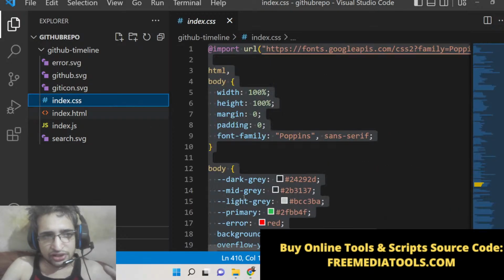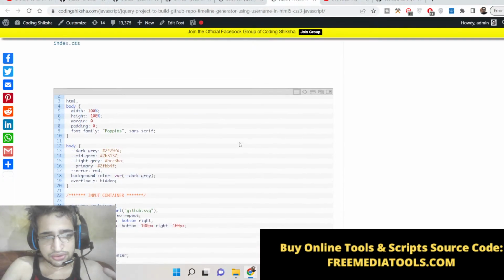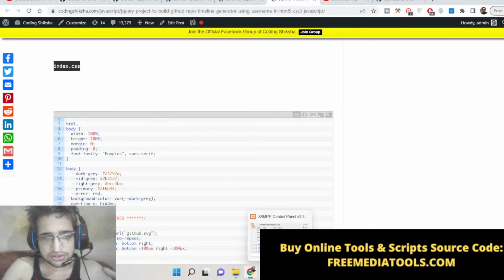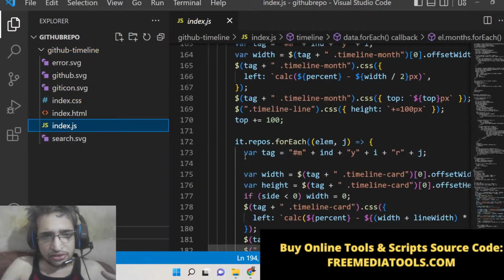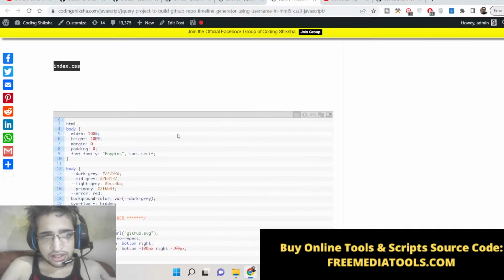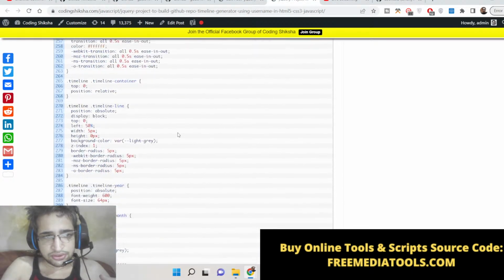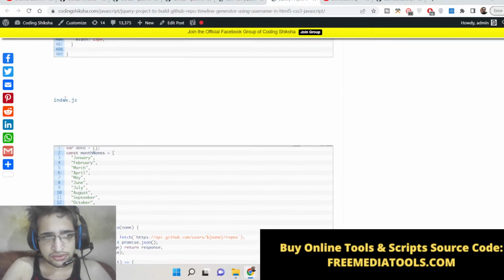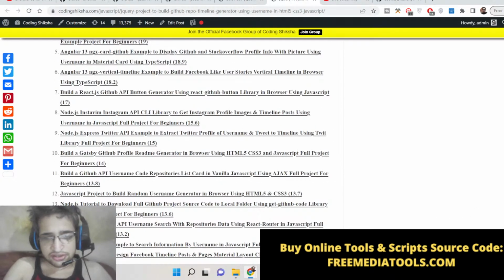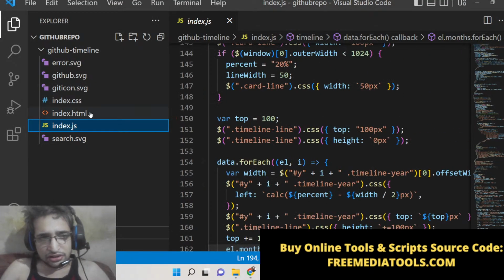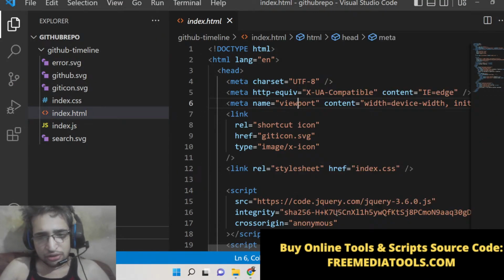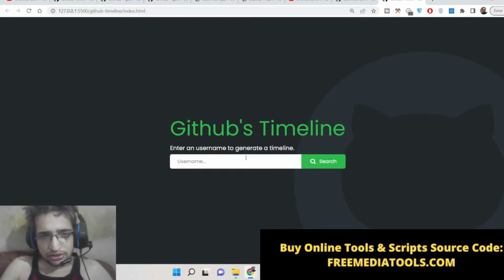Then for the CSS, I have given the CSS code as well. You can see index.css. Just copy paste it, and index.js. After this, I have given the source code of index.js as well. You can see that this is the source code. These three files are necessary. Simply put them inside your favorite text editor and then open with live server. That's it. Your application is done.